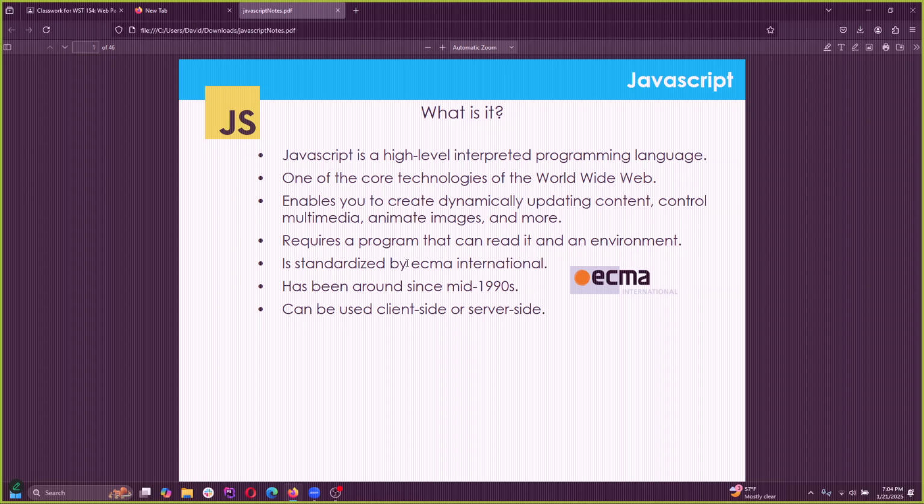It's standardized by ECMA International, so they make recommendations for updates. It has been around since the mid 1990s and can be used client side or server side. Client side means you can use it in your browser, you can use it in your HTML. Server side means you make it do things like update something in the database or check if a password matches or something.